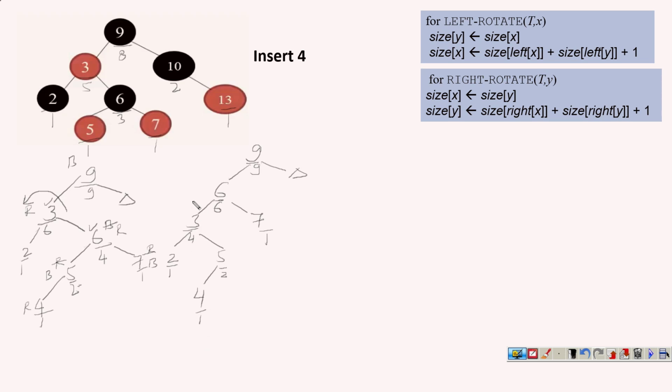And what about the color? This will be black, 3 is red, 6 is red, 7 is black, and 5 is black, 4 is red, and 2 is black. Now, let me segregate this. This is history and this is history.